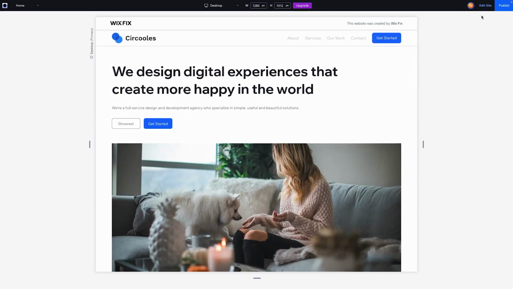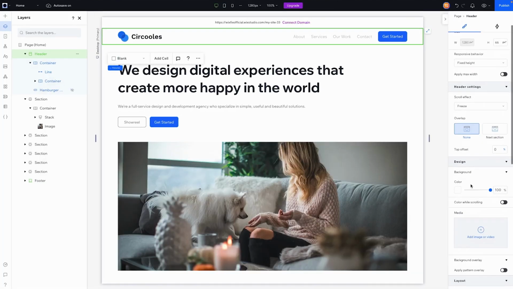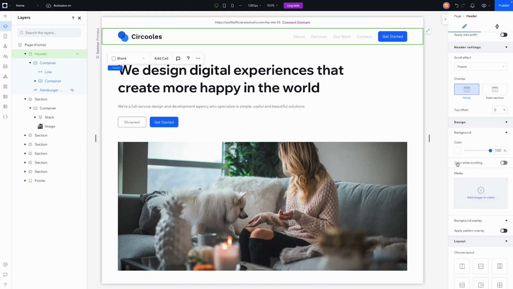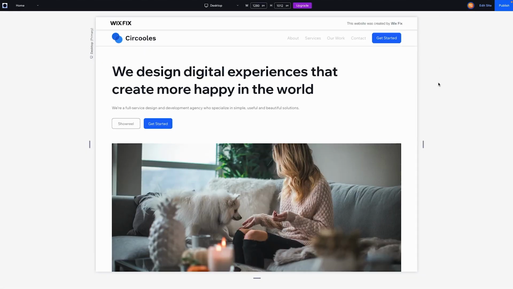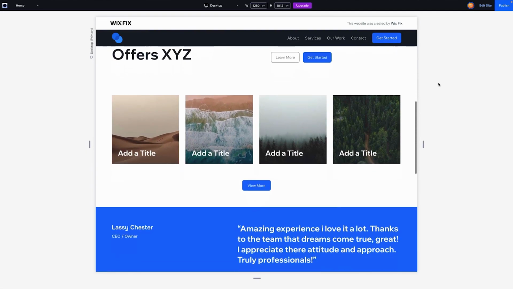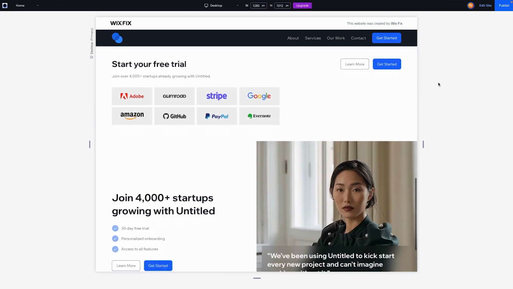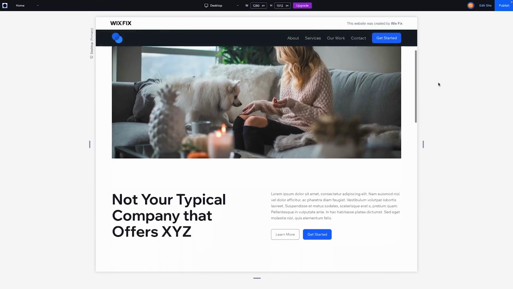But let's just say for a second that we want to change the background color when we scroll down. Well, once again, if we go back into the editor and we look at the design tab where the color is, underneath that, we'll see color while scrolling. If we toggle this on, we can then set the color of the header as we scroll down the website. So for example, if I go ahead and change this to our off black color here, then as I scroll down the website, you'll notice that the header changes color to a black version of the header. And I think that looks really, really cool.